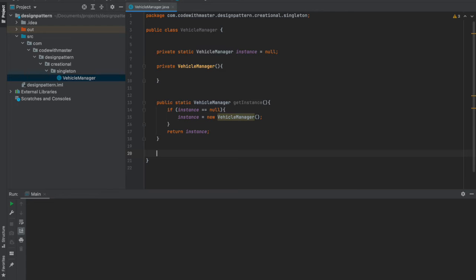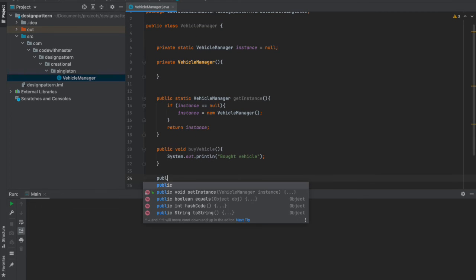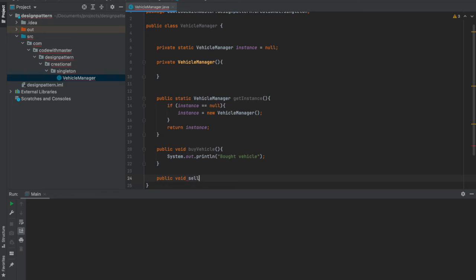Just for the sake of it, I'm creating two functions here. Public void buy vehicle. It doesn't do anything, it just prints bought vehicle. And another function which sells vehicle.